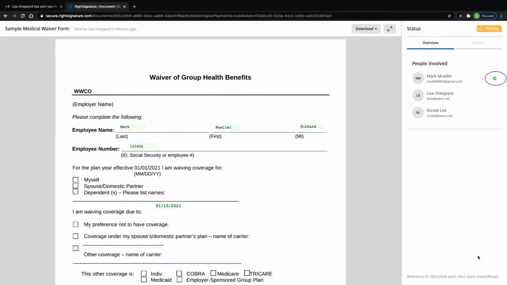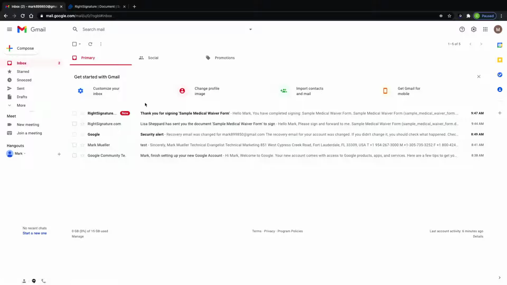He is then taken to the document and is shown the status. The green checkbox shows he successfully completed his section. He also gets an email telling him he has completed his part.